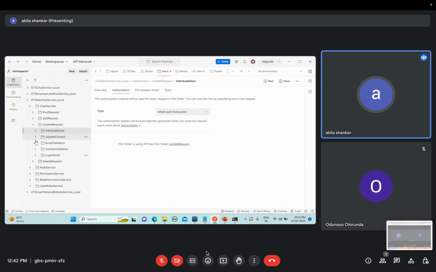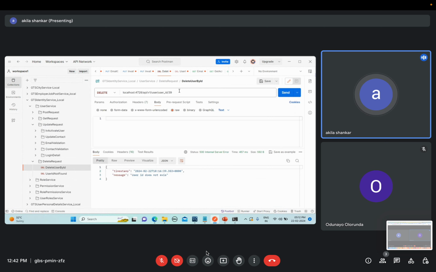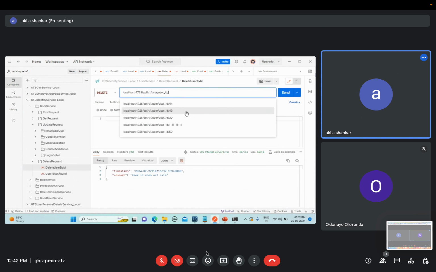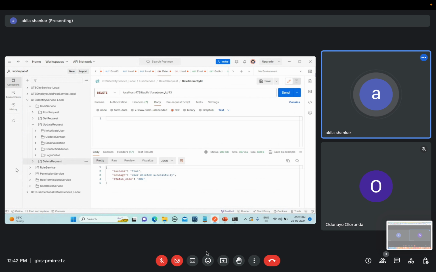methods. So how to do delete request? For delete request, we just have to give the URL so that it is used to remove a resource from the server, commonly used to delete an existing record. So I'm giving the record as 43. It says user deleted successfully. So this is how we do the testing for the API.